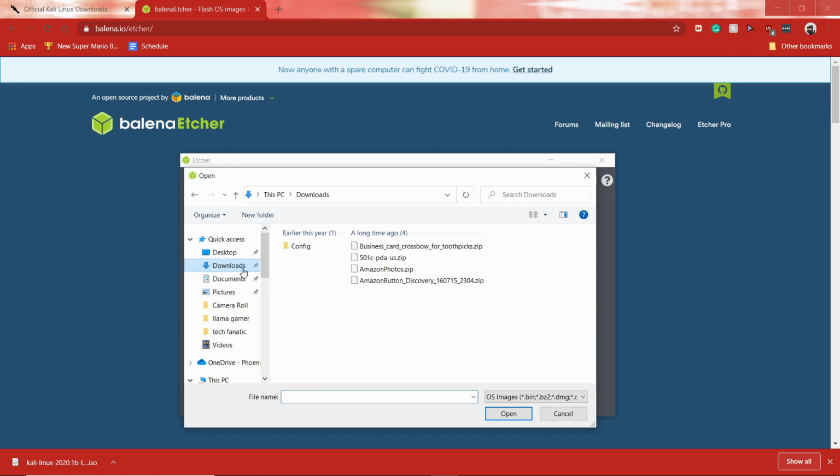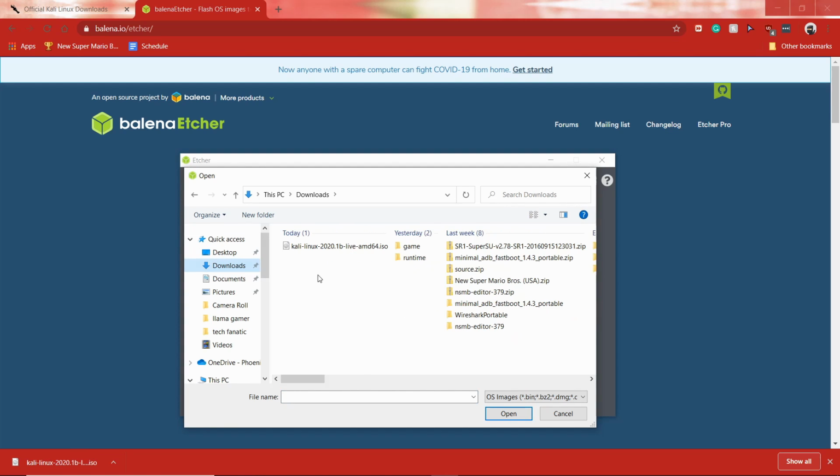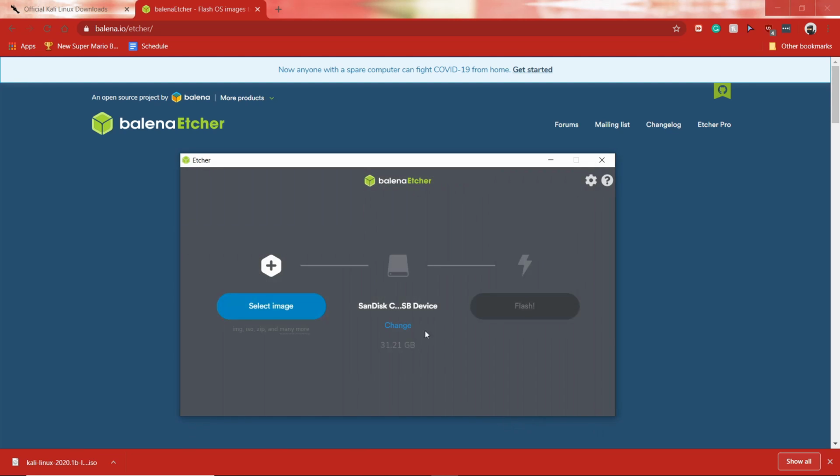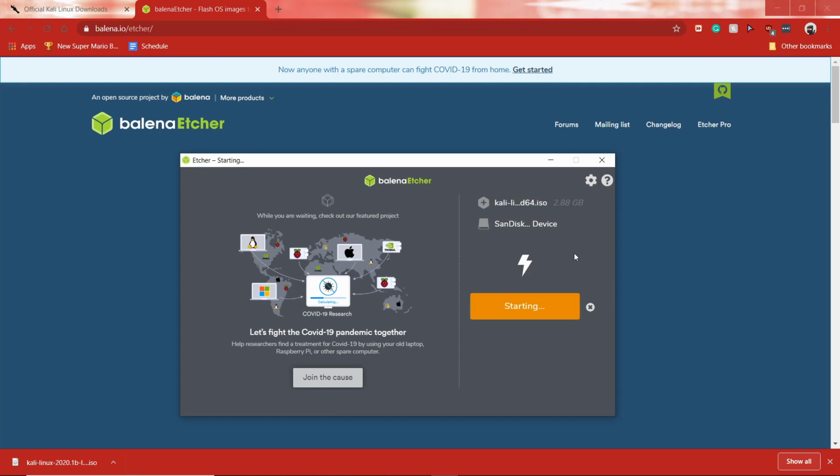You're going to find that ISO file, and you're going to open that. Okay? Then you're going to click flash. And it's going to flash it onto your USB drive. And I'll be back when this is done.